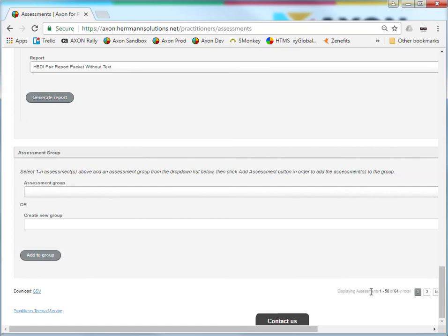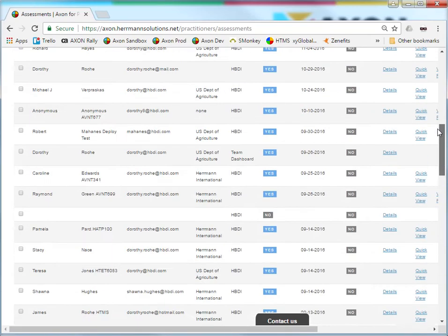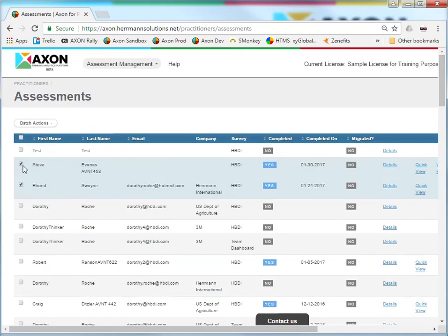Okay, so it's real easy to just select the different assessments that you want to use for your reporting. Check the box next to them and scroll down and either run the report or create a new group.